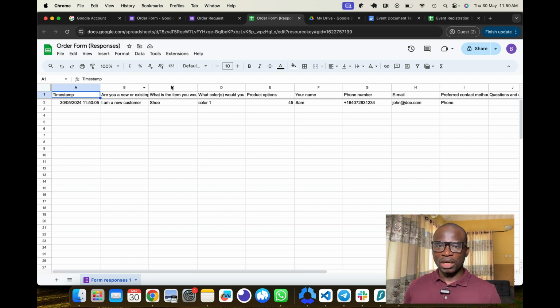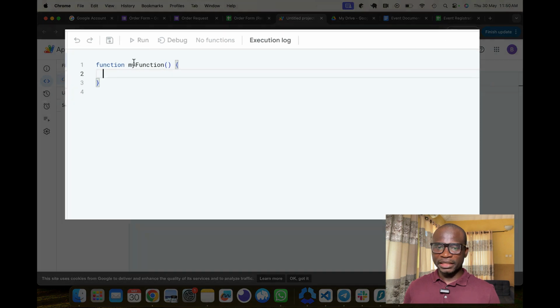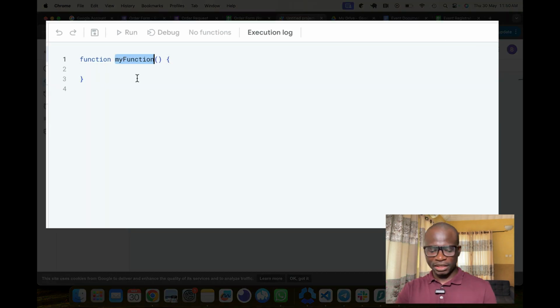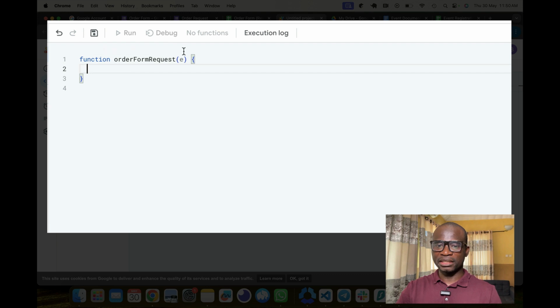So next, we are going to write a script that will listen to when a new form is submitted, then convert it into a Google document. So I'll click on Apps Script. I will create a function that will get the last row and automatically convert it into a Google document. So here I will change this function name to orderFormRequest, that accepts event. You can write it this way or just use e alone.